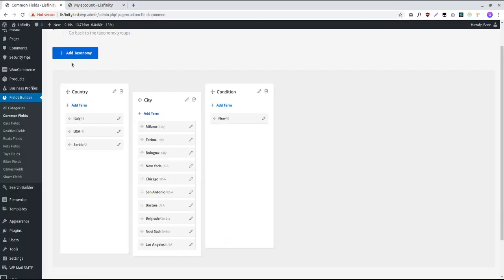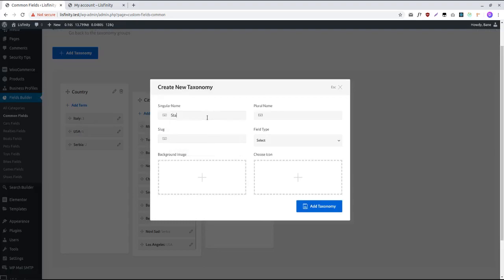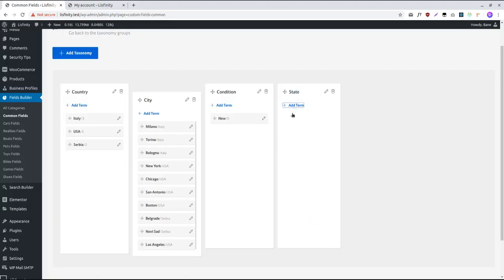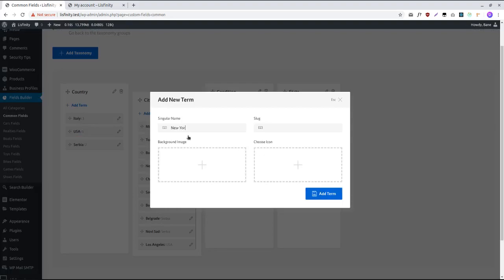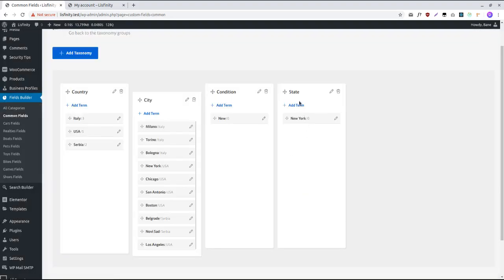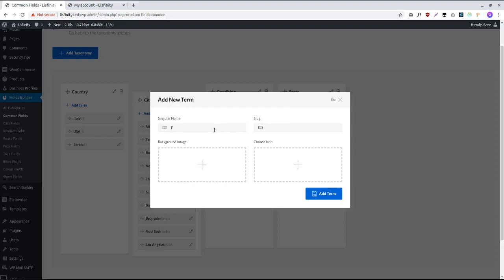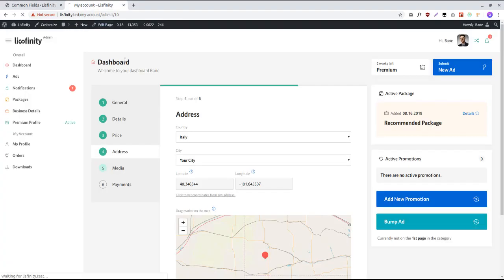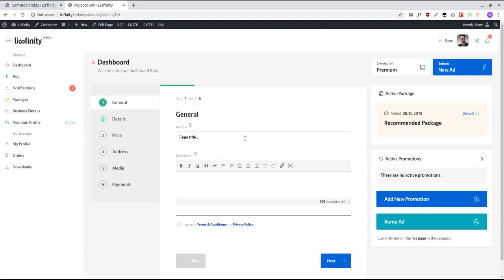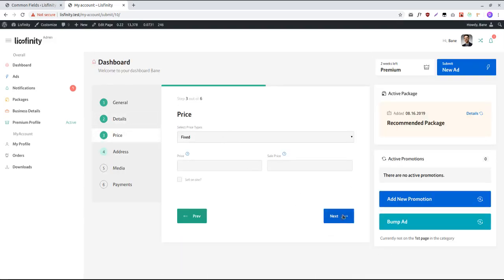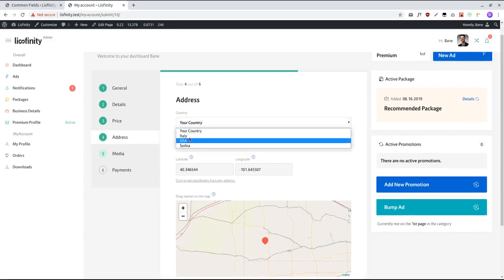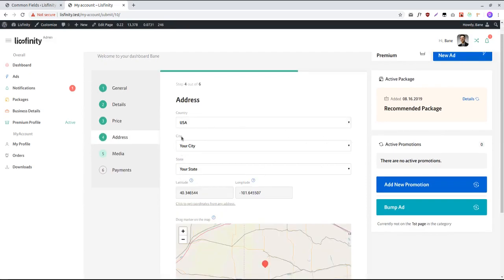If we try to add some other, I don't know, states, and set field type to be location, add state New York, and I don't know, Florida, refresh the submission form, fill out the necessary dummy data, and go to step 4, we will see that we have country, city that is related to a country, and the state field that we created.